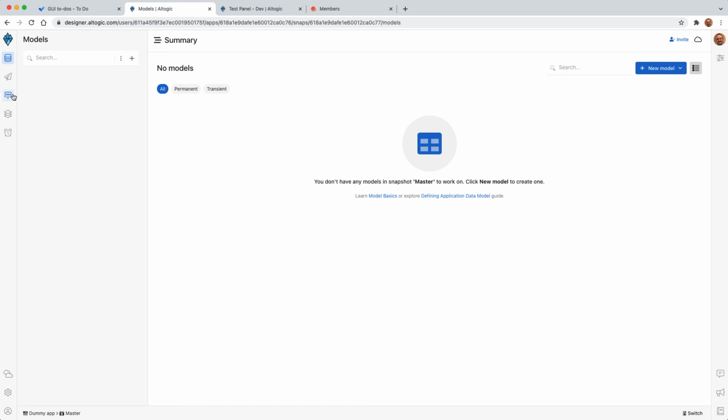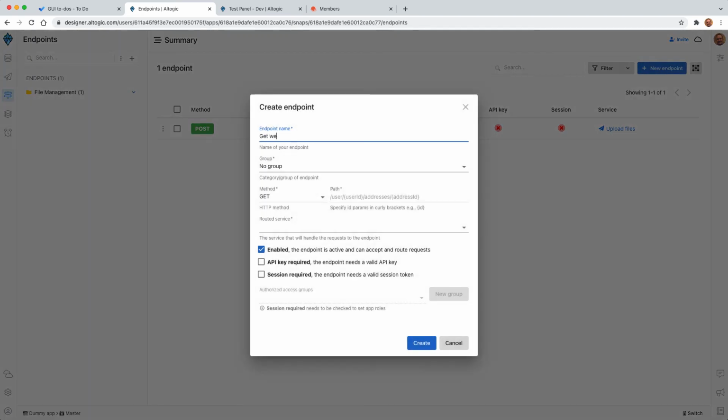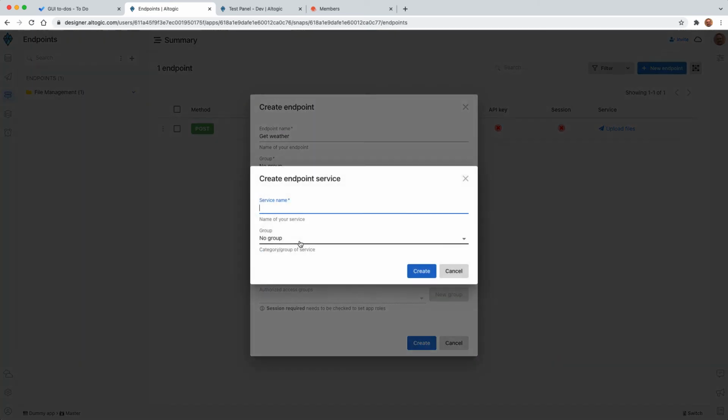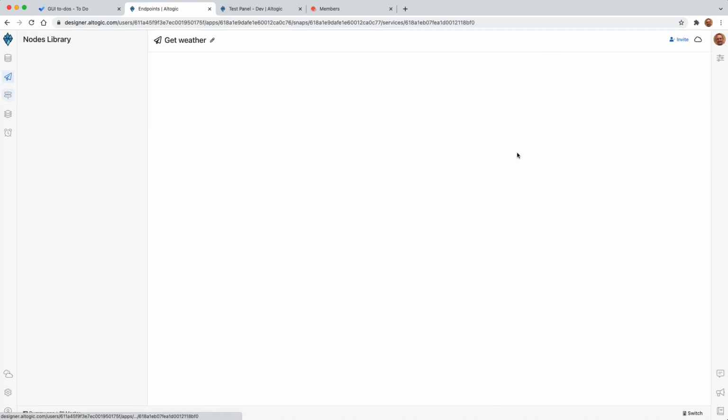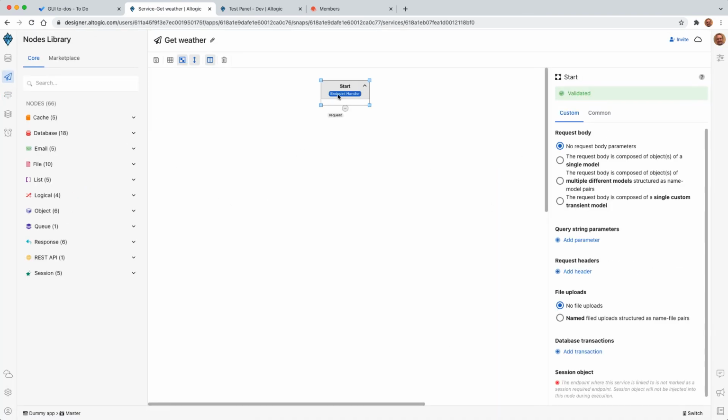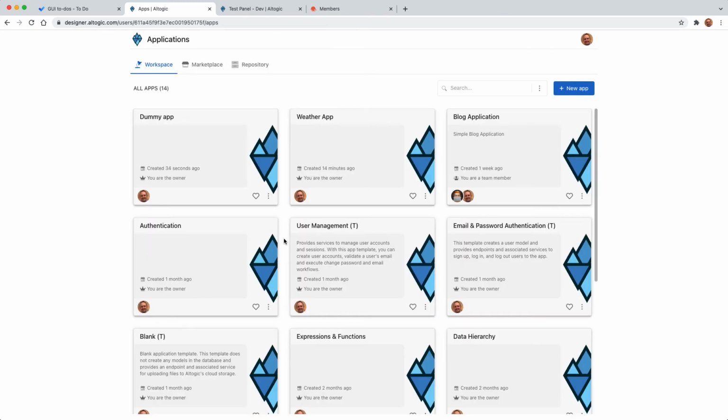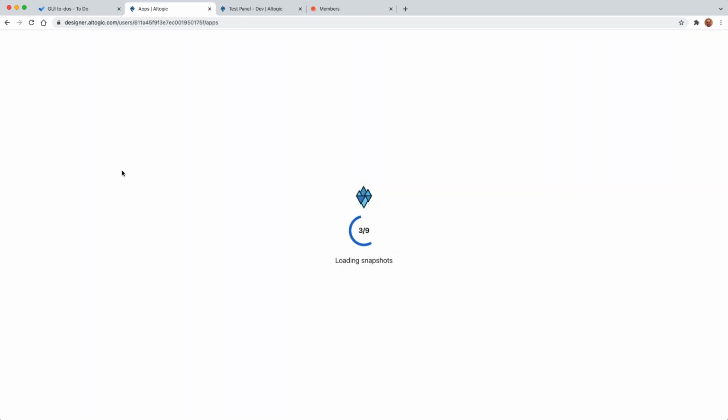Okay, let's create another endpoint here. Get weather. Okay, sorry. If I get into the service, do I have the custom node here? No, I don't see my custom node here because this is another application. So how will we solve this? How can we share custom nodes that I developed in one application in some other application?